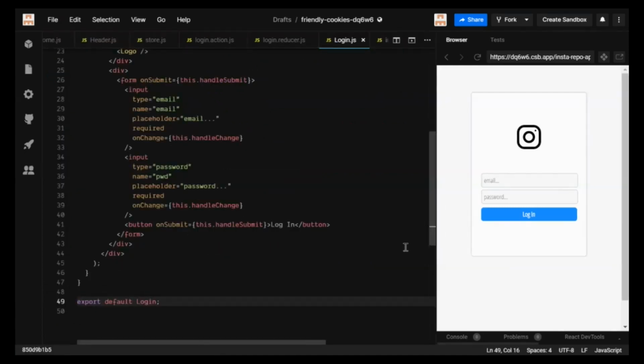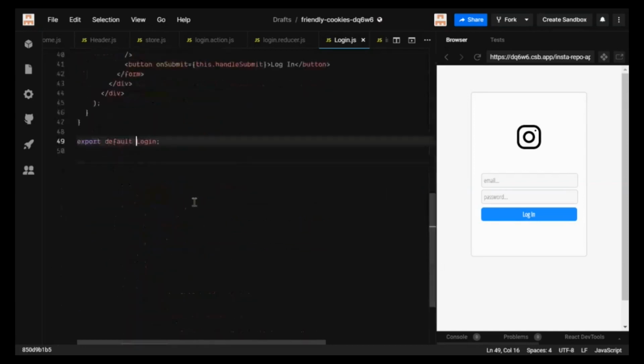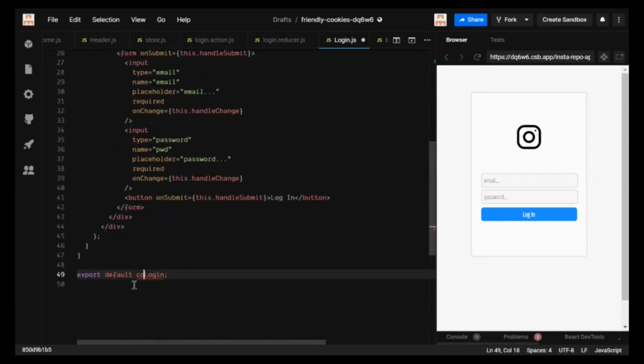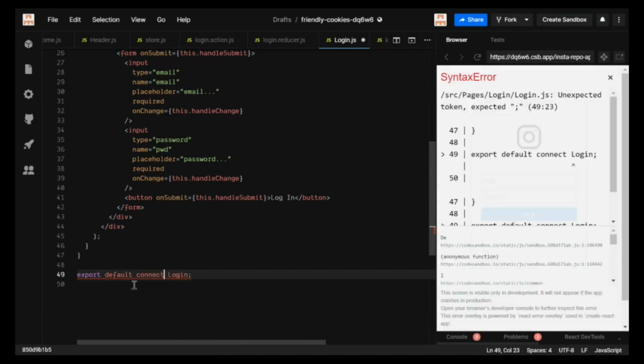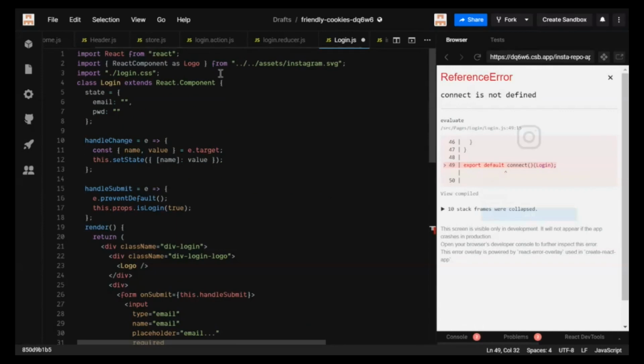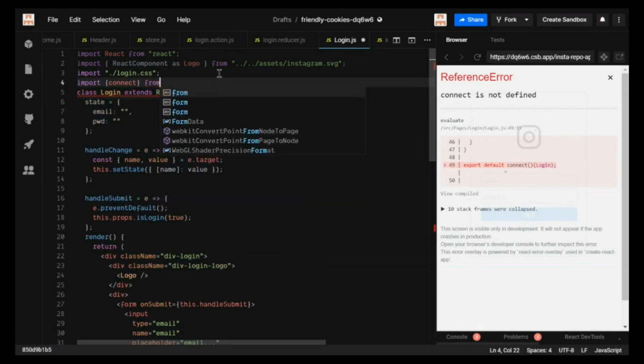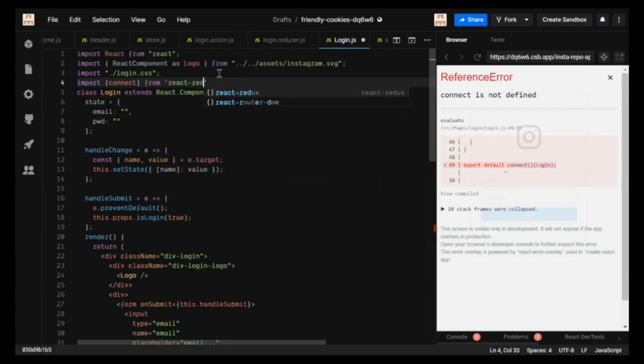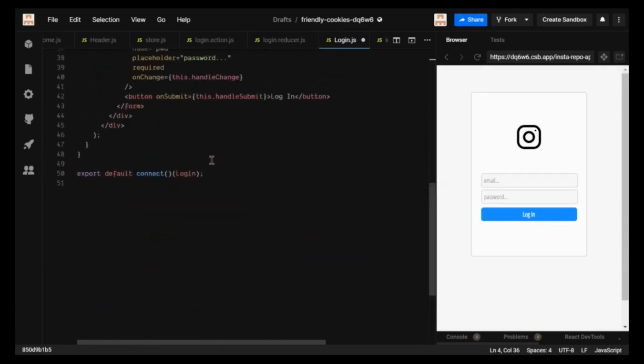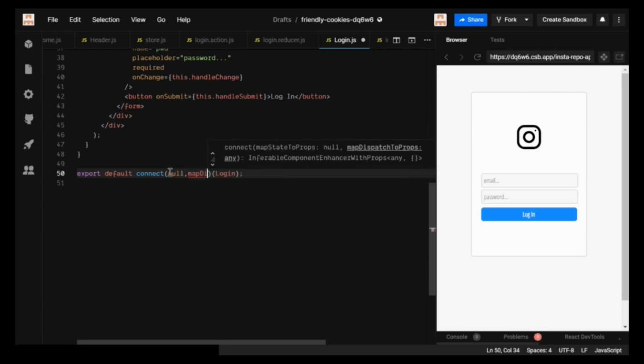So hi guys, let's start where we have left off. In our login.js, we're going to change our code. First of all, we need this connect keyword, and connect is a higher order component, you can say. We haven't imported it, right? So I'm just going to import connect from React Redux that we get, and we're going to use it here. In here, connect has two arguments. The first argument is mapStateToProps for getting the data from the store, which we don't need. We need mapDispatchToProps.